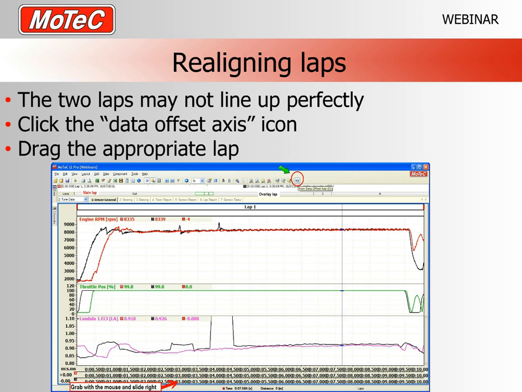So if you click on that icon there, you will get 2 extra axes down the bottom here. Now normally you've only got 1 set of axes down the bottom that you can grab with your mouse and drag all the data left and right. Once you click the data offset axes, you get individual axis control or individual control of each overlay.